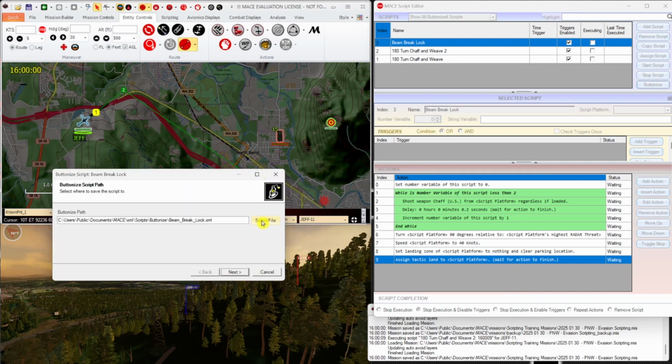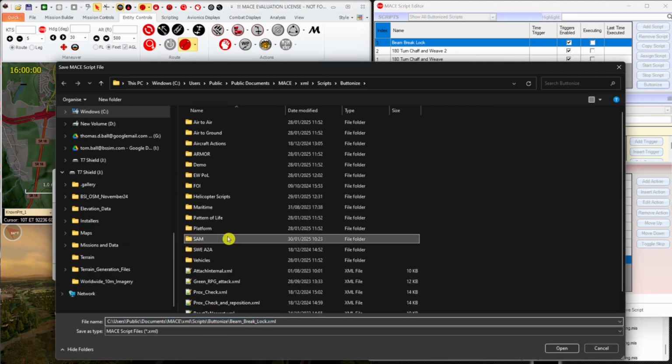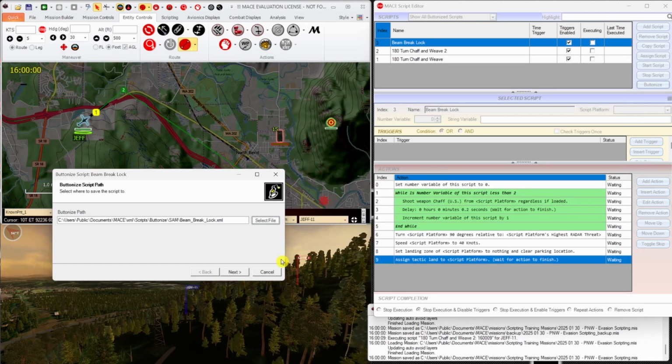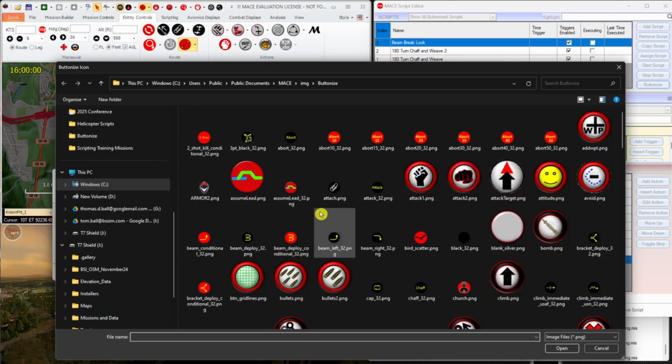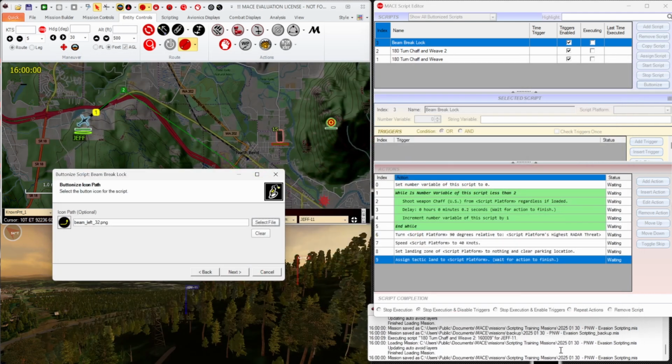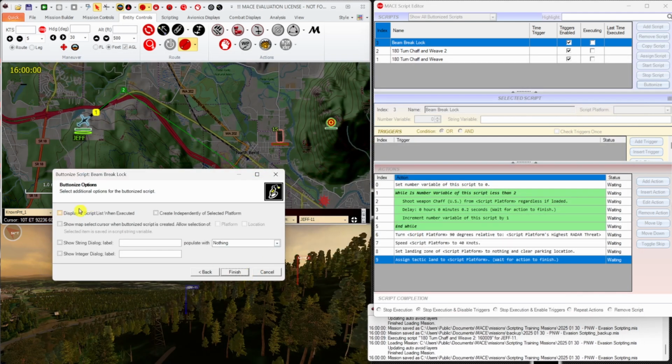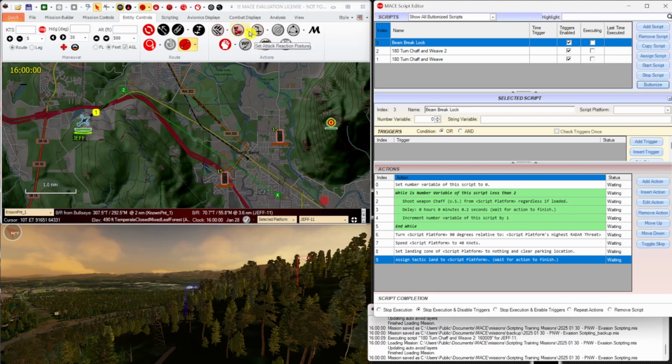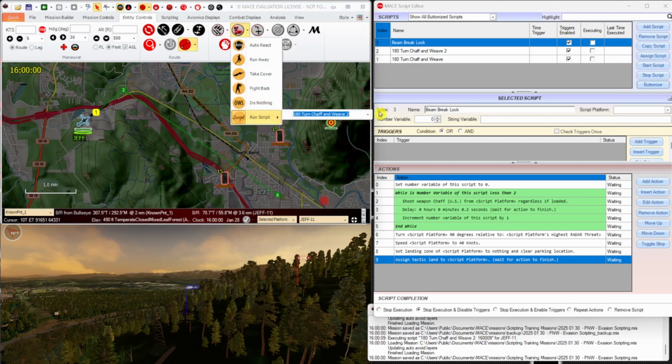I buttonize it as normal, selecting the icons I want and no user input, and I can add it as the reaction posture for the aircraft.